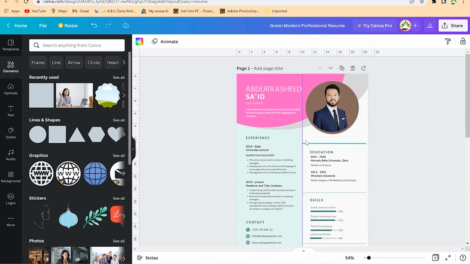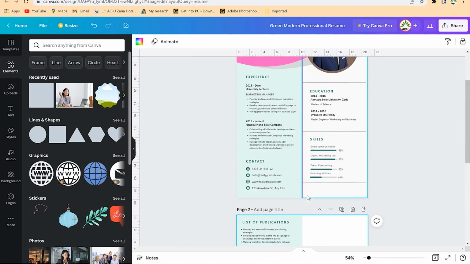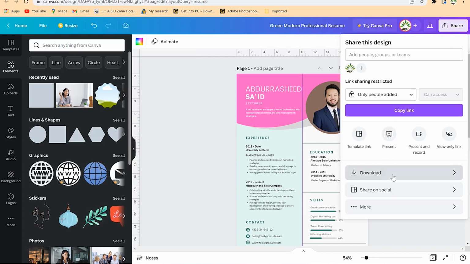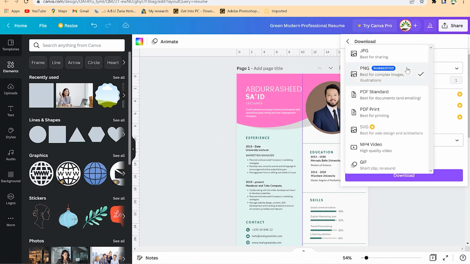So once you are done, you are satisfied with the CV or with the curriculum, with the resume, you can easily export it accordingly. You can easily export it to your computer. So all you need to do, once you are done, you are satisfied, you can come to share. Over here you can download, and instead of PNG to be downloading them separate, this time around you go and download in PDF.